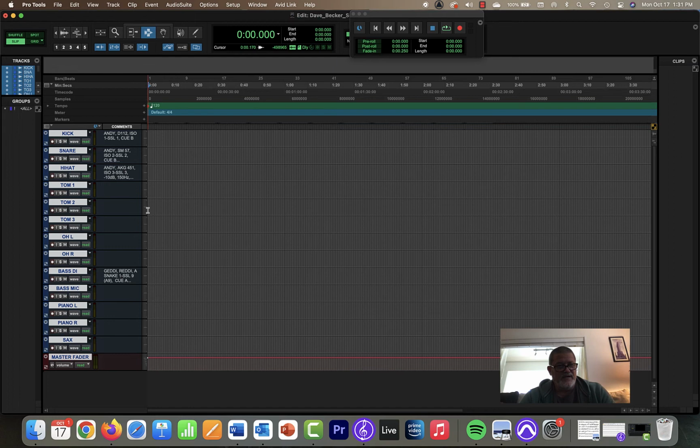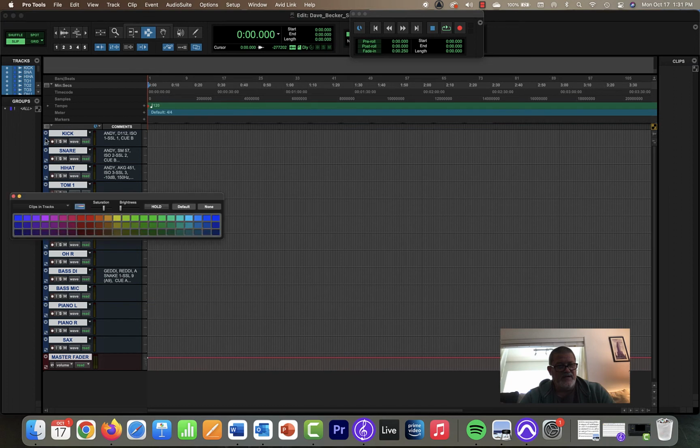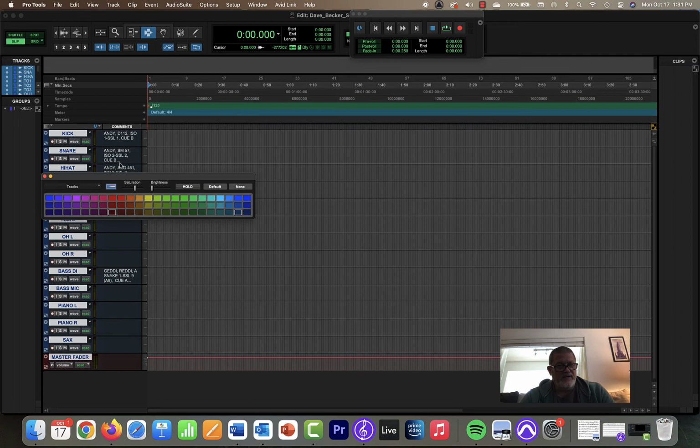Number 6, finally, you can make some cosmetic choices. If you double click on the little color bar on the left hand side of the track, you get this little color template, and everything that's highlighted will change to the color that you choose.